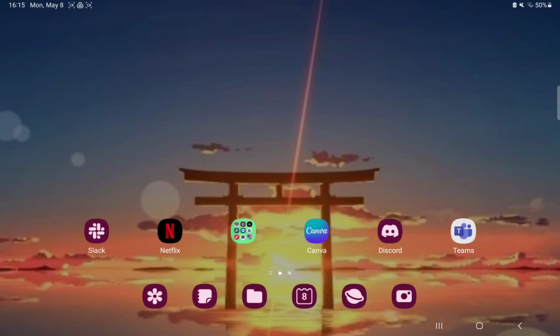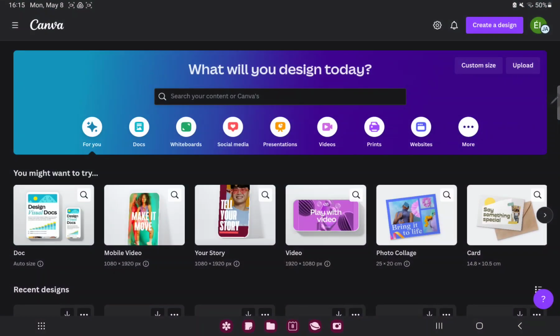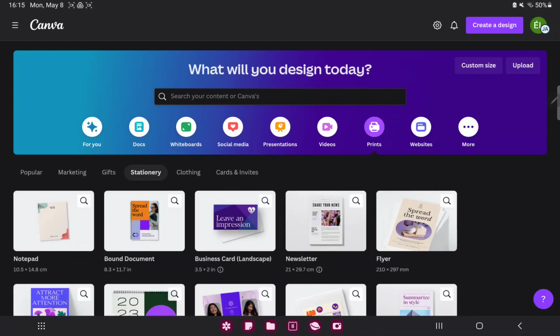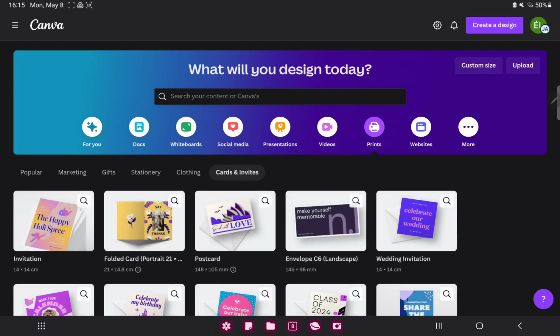First of all, open the application on your device. Go to the prints button next to the videos section and go to the cards and invites section. Go to the second option, the folded card. Here you have more choice.